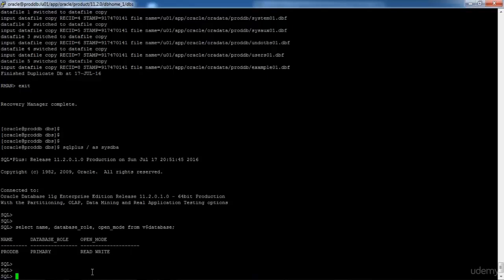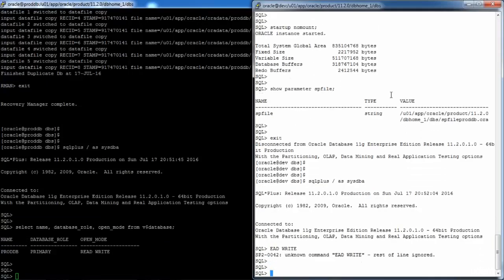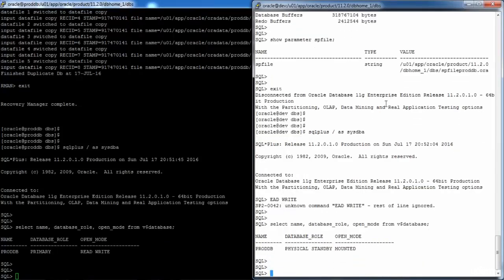Let us query our standby database, sqlplus / as sysdba, select name, comma, database_role, comma, open_mode from v$database. Now we see that the database name is also the same, ProdDB. This will help the application not to complain that it connected to a wrong database. The database role right now is physical standby and the database is in mounted state. This command will tell you whether you are connected to primary or standby.